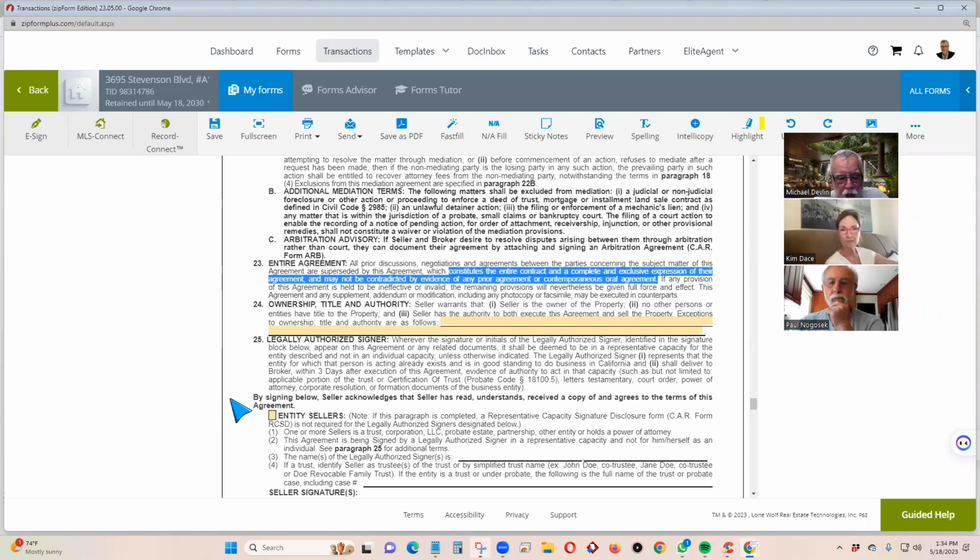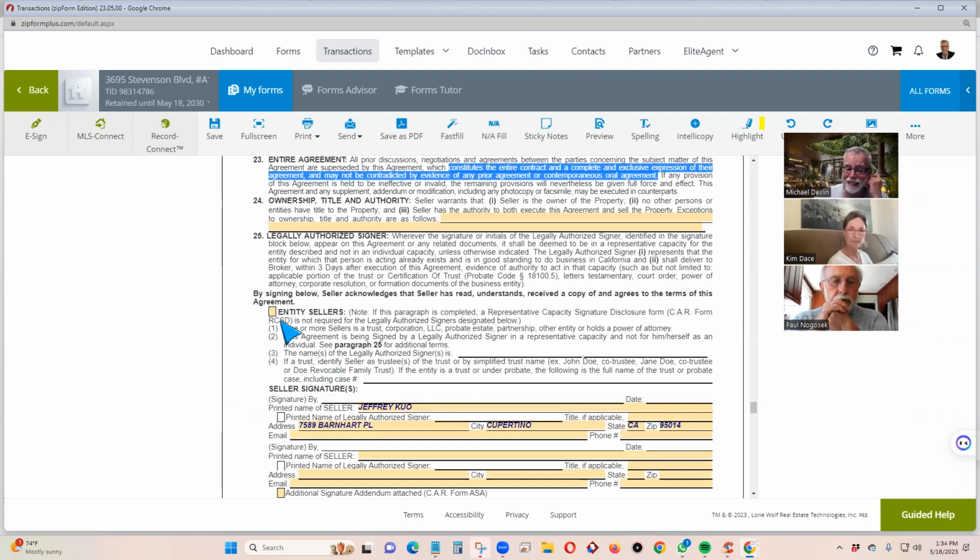Ownership, title, and authority. You want to make sure that the people signing this are the people that own it and have the authority to convey the title. Right now, if it's a trust, the title company is going to want to see their papers. Depending upon if it's an LLC, they're going to want to see that the person has authority to sign on behalf of the LLC. Legally authorized signer. So if it's an entity seller, that would mean LLC, trust.